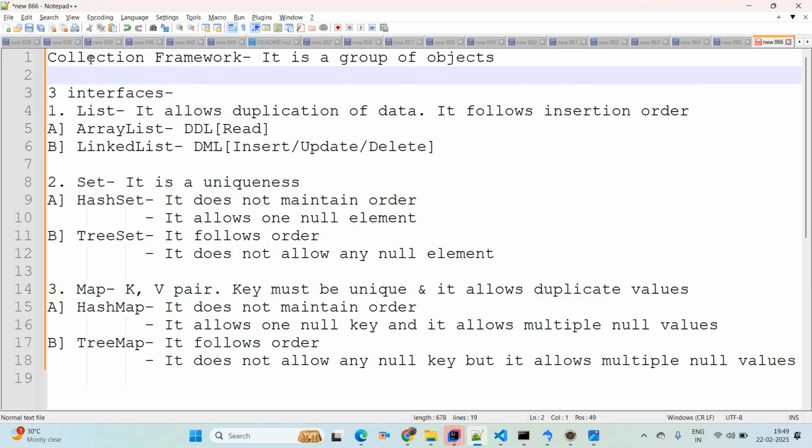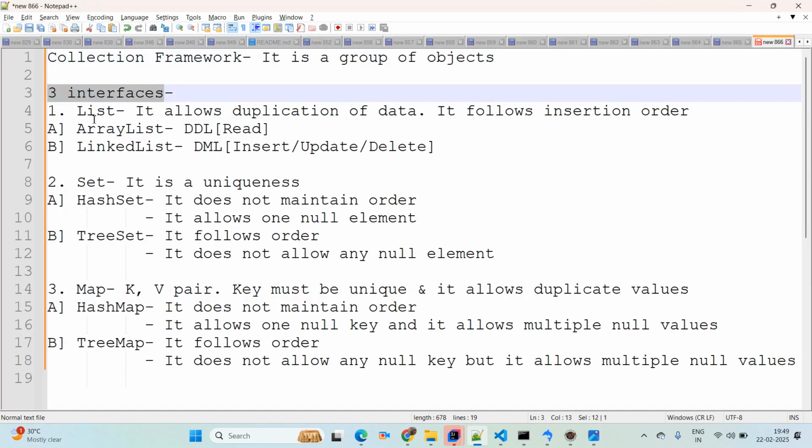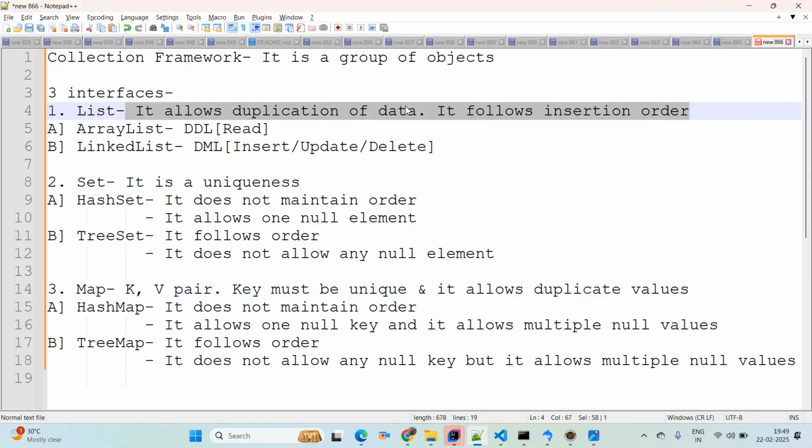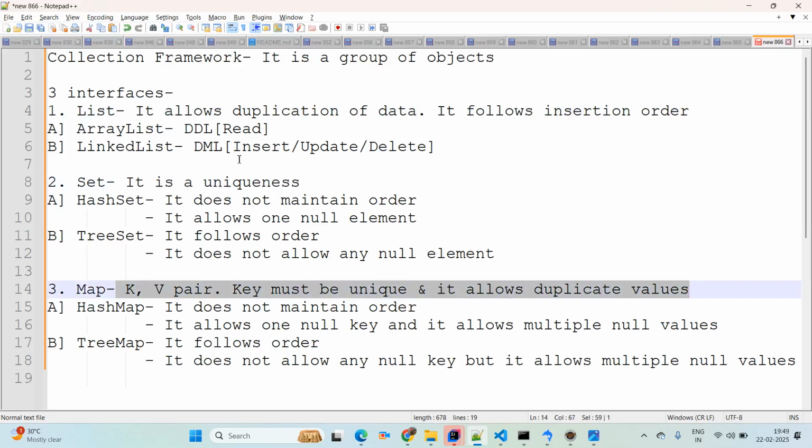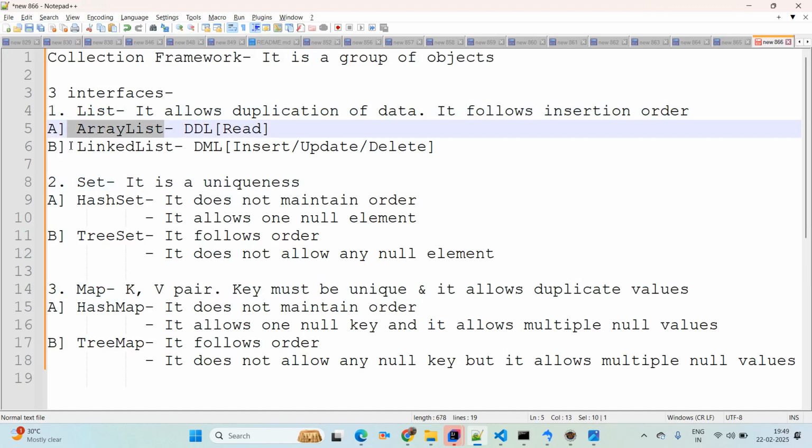Then in today's session what we learned: collection is a group of objects. There are three important interfaces: list, set, map. List allows duplication of data and follows insertion order. Set is about uniqueness, it does not allow any duplication of data. Map is a key value pair, where the key must be unique and value allows duplicates. In list, there are two classes, ArrayList and LinkedList. ArrayList follows DDL, LinkedList follows DML. ArrayList is more suitable for read operations, LinkedList is more suitable for manipulations: insert, update, delete. A real-time example: in PhonePe, if you are trying to check account balance, go ahead with the ArrayList. In PhonePe, if you are trying to transfer funds, go ahead with the LinkedList.